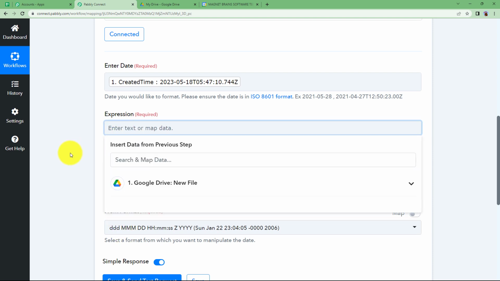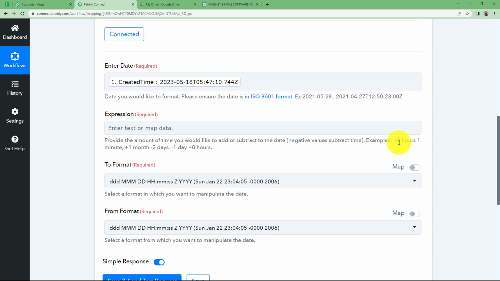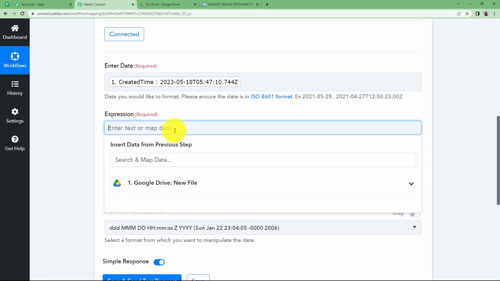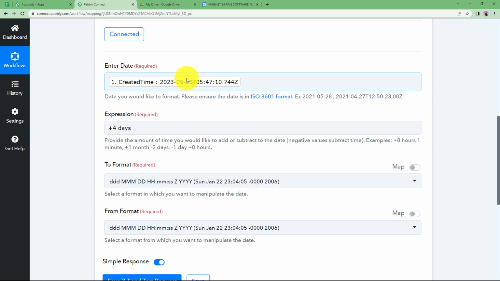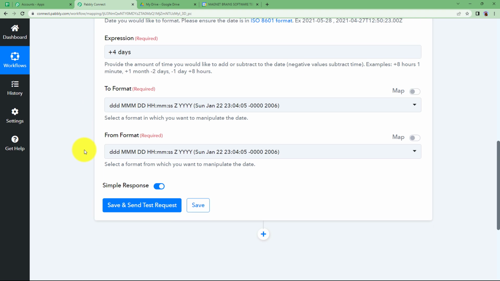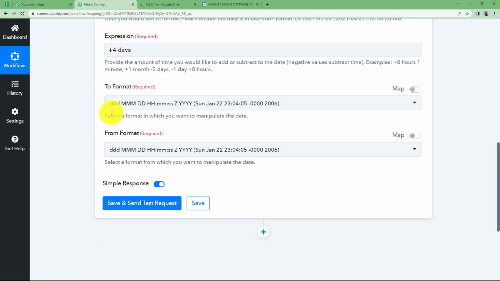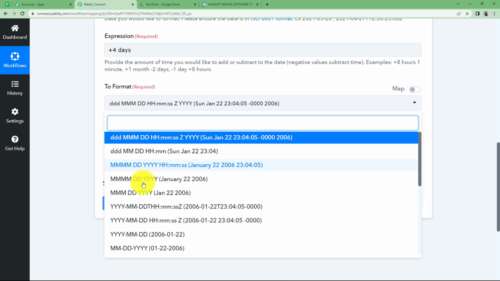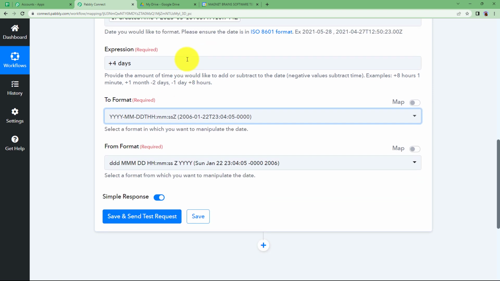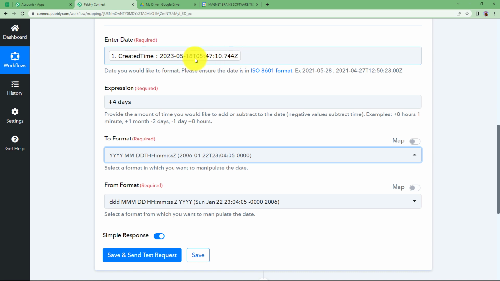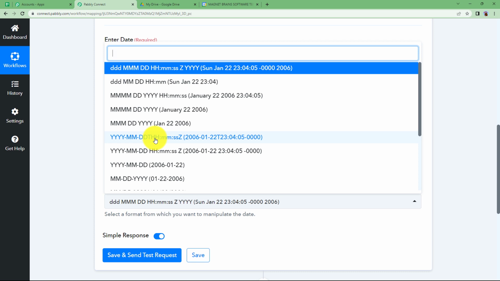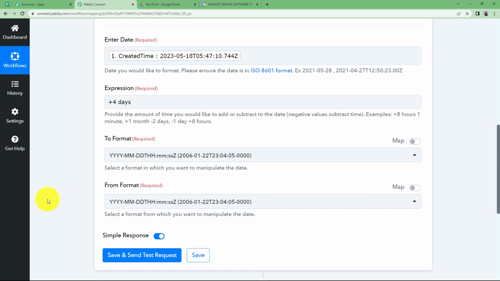Now what is the expression? You can read it down here. You want to add hours, months or days. So you want to give 4 days to it. You will write plus 4 days, which means this date will have 4 more days added, and that will be the result, the final date. That is going to be the due date for our Google Task. So the format over here is this one. If you study it carefully, it has a Z at the end and a T for time, which this format also has. So no change in the format should be there. Both the to and from formats will be the same.